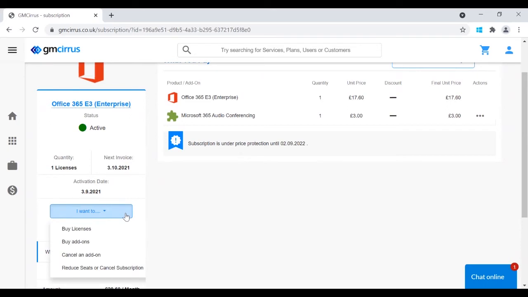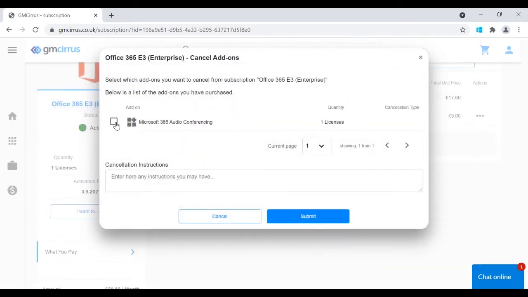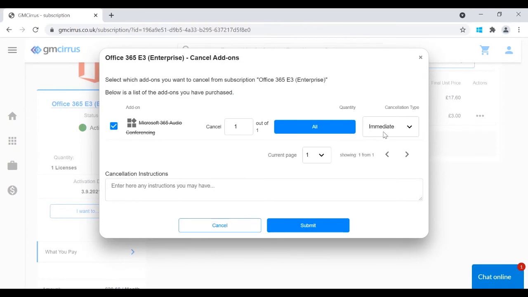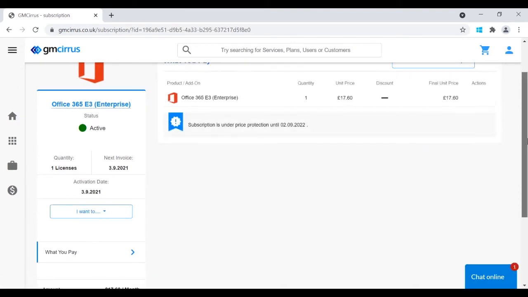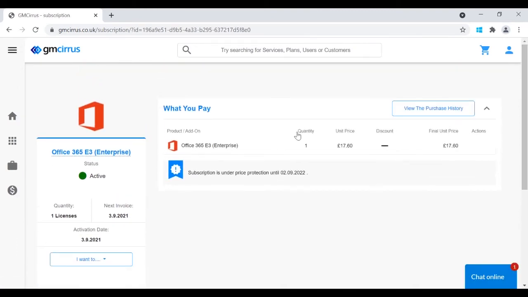In this case, I'm just going to cancel off this add-on because I don't need it. I can find it, cancel off, select when that is. It might be immediately or the end of the billing period. In this case, I want to cancel it immediately, and I can just submit that, and that will be cancelled off. That has now been cancelled off and all executed. What you'll get is an email to show you that that has been cancelled off for you as well.